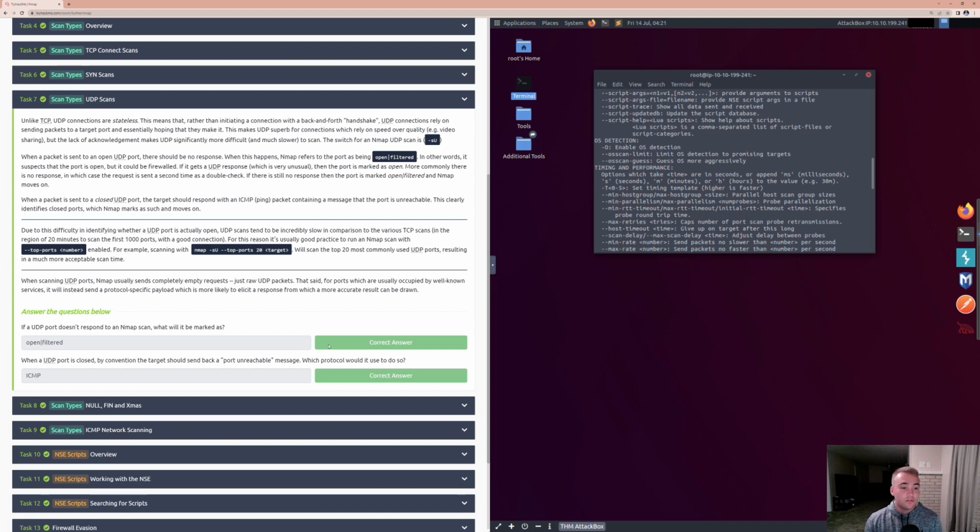When it's sent to a closed UDP port, the target should respond with an ICMP packet, which is just another, it's ping. Ping uses ICMP packets. So it sends back an ICMP packet containing a message that the port is unreachable. This clearly identifies closed ports, Nmap marks them as such, and moves on.